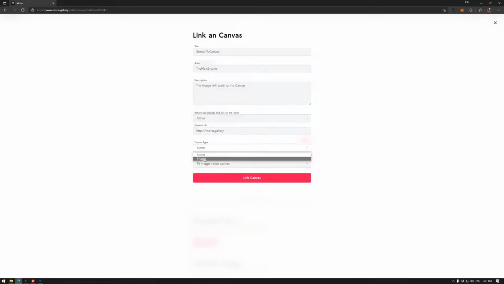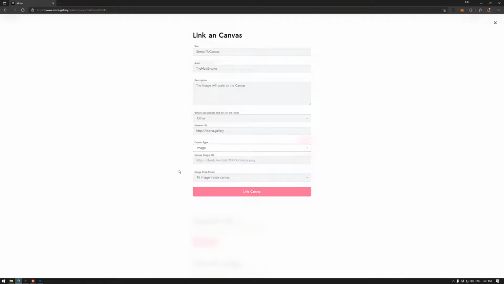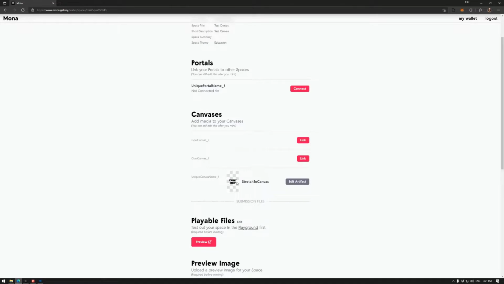Now, canvas type at the moment we have image, more will be added later. As noted, JPEG and PNG is what we have. I have some examples of URLs here. So I'm going to do that. And we want to fit the image inside canvas. So this is the one that was similar to the cropping before. So we have our portrait in here. Let's do that again. So this was the portrait.